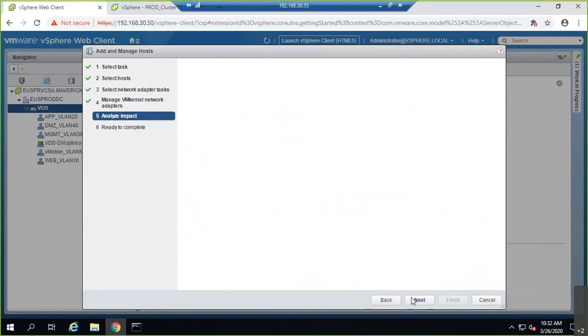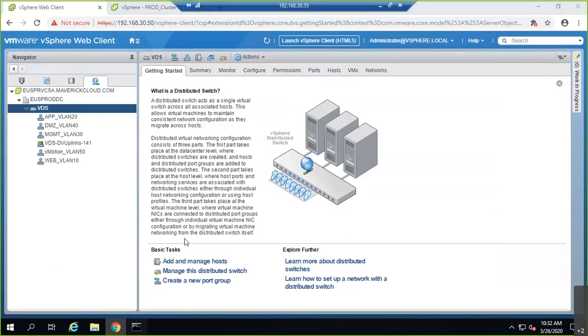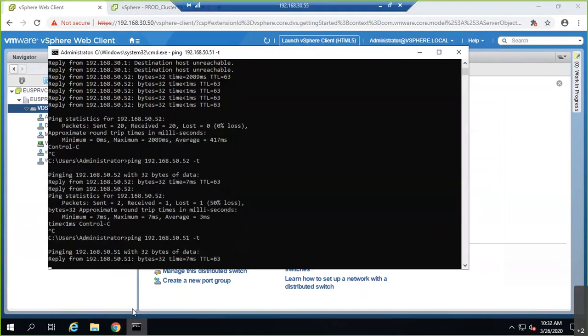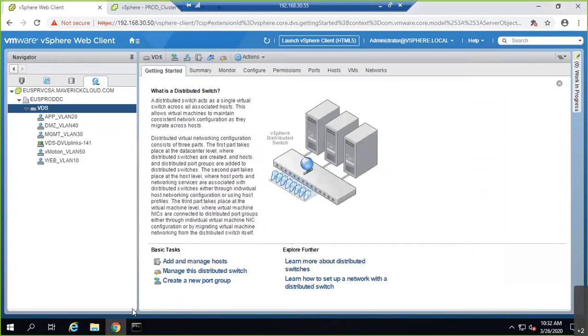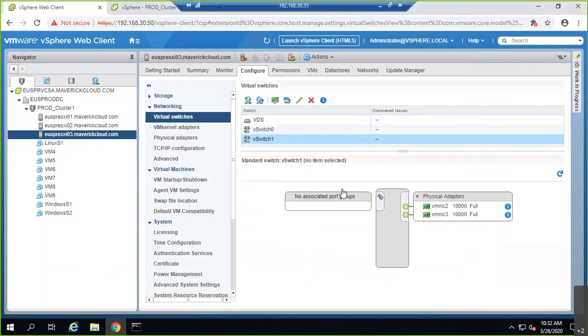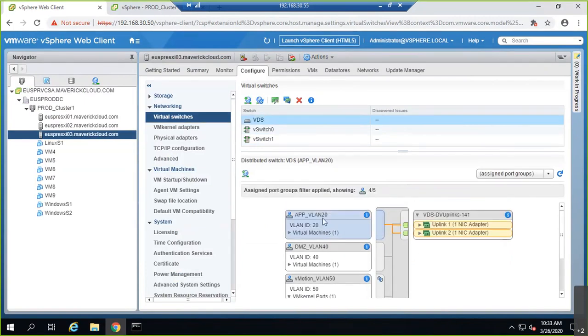Next. No iSCSI configured. Finish. That's it. Now you can ping any of these. It's pinging, right? Three of them are pinging. No downtime, nothing. So if you go back and go to switch zero, there's nothing. It becomes empty because you migrated the kernel port from this switch to the distributed switch under the vMotion kernel port. Understood?